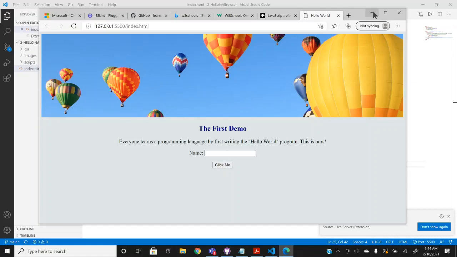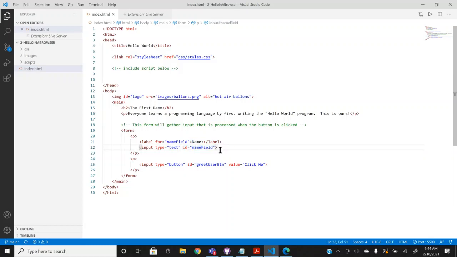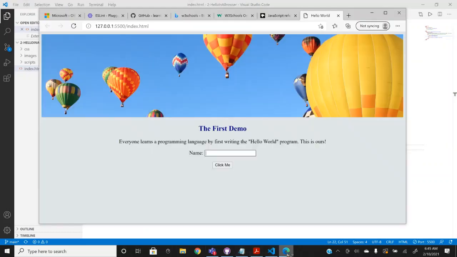Now, I'm going to minimize this for a minute, and I'm going to come back, and what we're going to do is we're going to trap the click event on this button, and in that click event, we are going to find the name that's been entered in this input box, and then alert it in a little pop-up box. So again, if I were to bring back up this page, I'm going to type Dana here, and when I click on Click Me, it will come up and it will say, Hello, Dana.